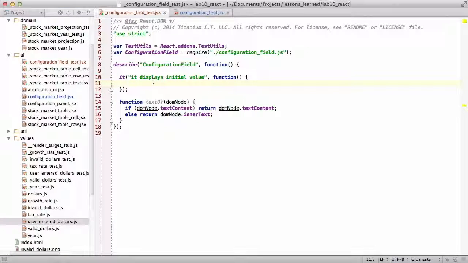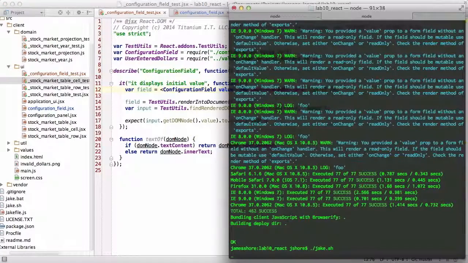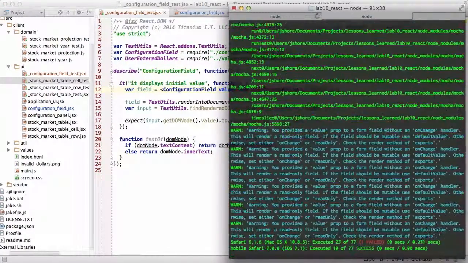So the initial value, what we're going to do is create a configuration field with a value, and let's make a new user entered dollars with 1, 2, 3 in it. So now let's go ahead and expect that to equal 1, 2, 3. So it should equal the value we pass in. This will fail because we are getting foo.